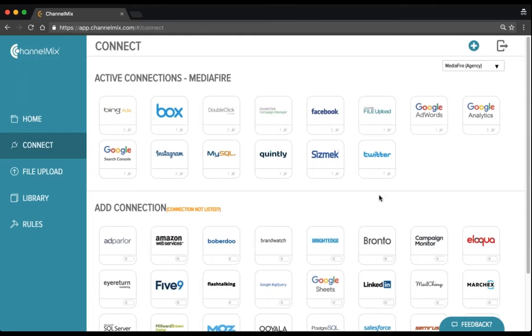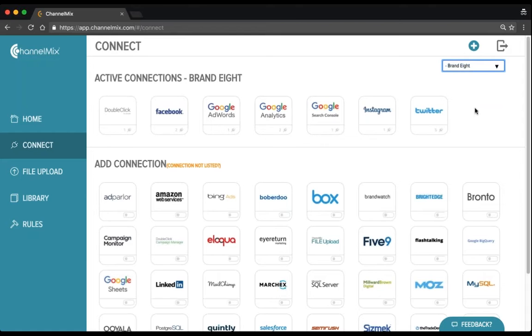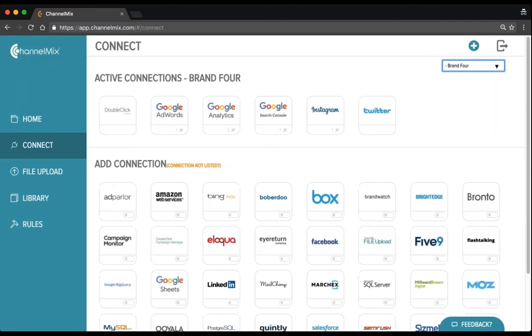And this is across the agency, and then we can go and look at any individual brand. So we can see the list shrunk here for brand 8. Various changes here as I go through them. Now, brand 4, we'll see, doesn't have anything set up yet for Facebook.